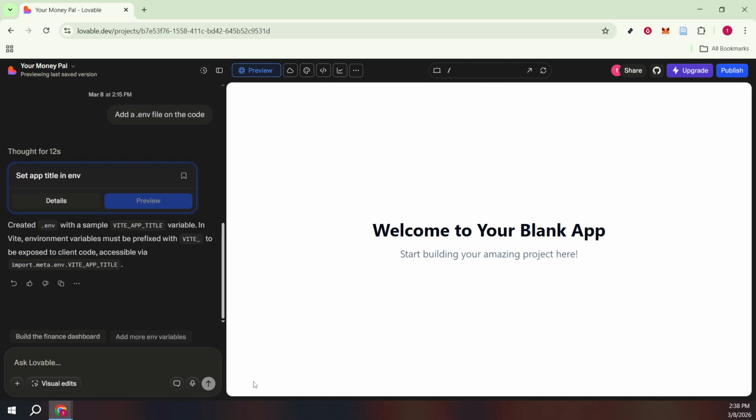Once you're inside the project, locate the Ask Lovable Assistant. This is the built-in helper panel that can make changes to your project for you. It's typically visible within the project workspace and is designed to understand short, clear instructions.